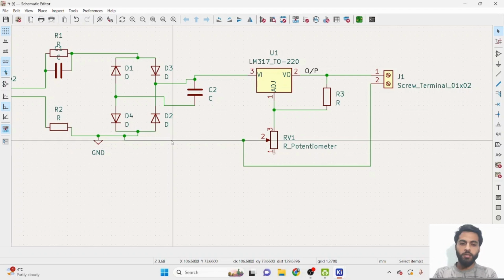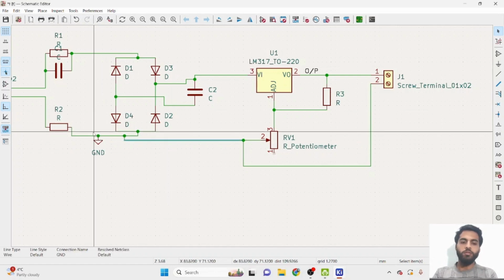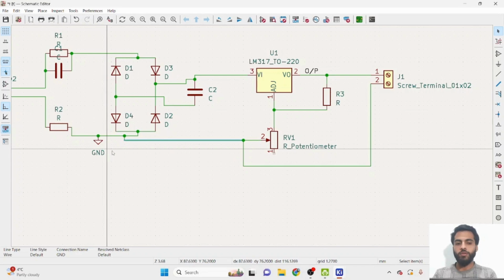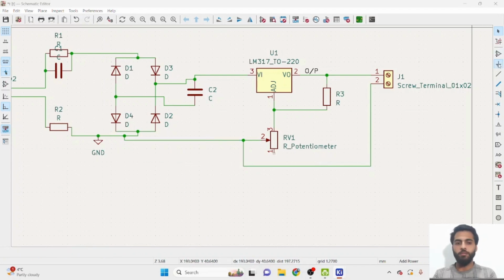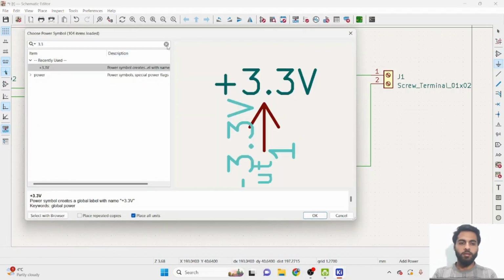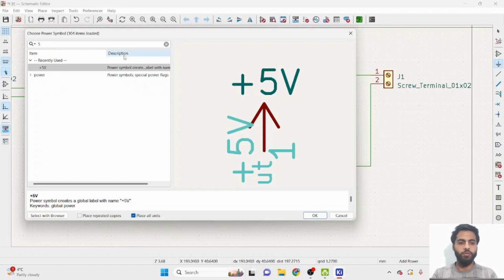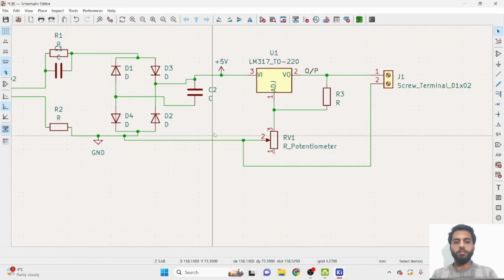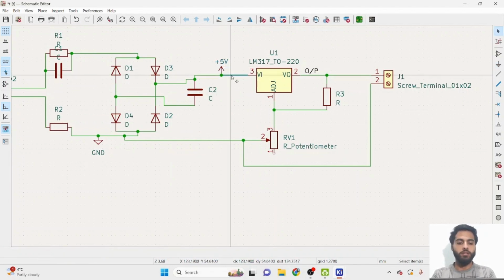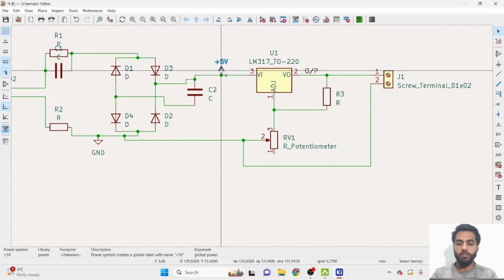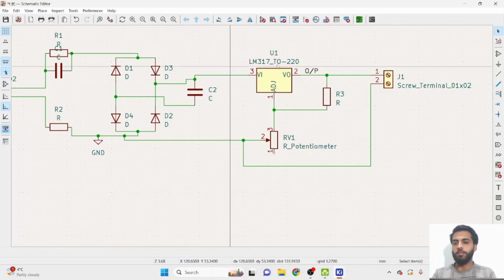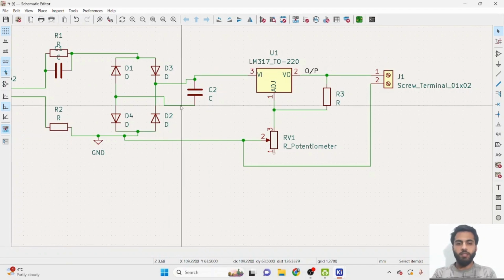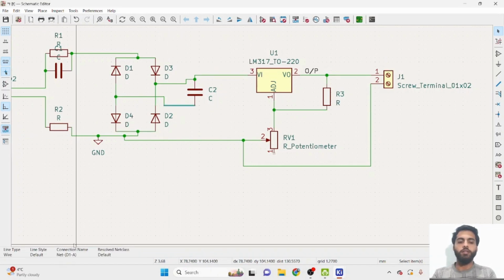So the name ground is because of the power symbol which I have used here. Similarly, if I use any other power symbol, say 5 volt, at this point, you can see the net name of this connection gets updated to 5 volt. But since I have used only one power symbol, that's ground, in the whole project, the rest of the connections don't carry any net name. For example, if I click on this connection, it doesn't have a net name.